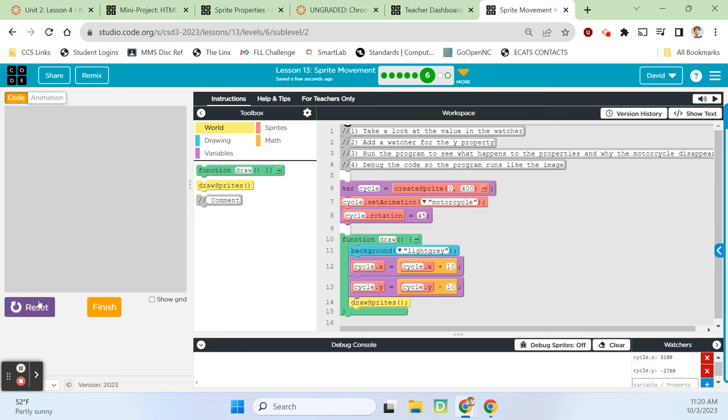And blue fish, let's go into math. We're subtracting. Back to sprites. Blue fish dot x gets blue fish dot x minus 3. He should be the fastest one. There we go. That's working.